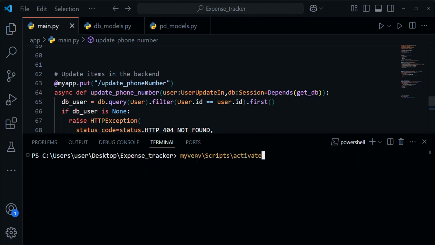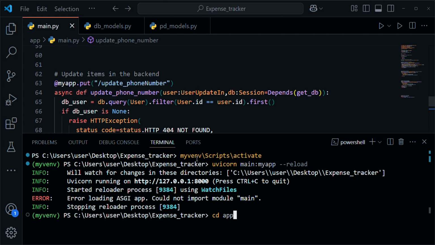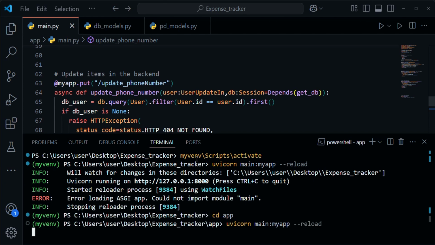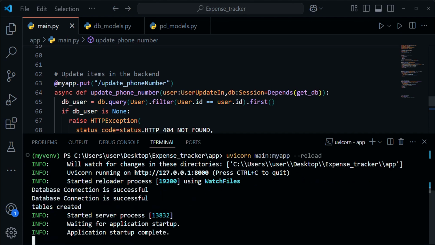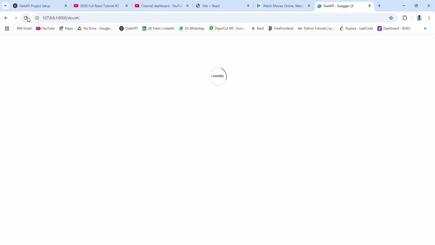Virtual environment. Activate my virtual environment and run it. If you call it, no, it won't run, because I need to cd into the app first and then run my UV. Okay, so at this level, let me refresh this.